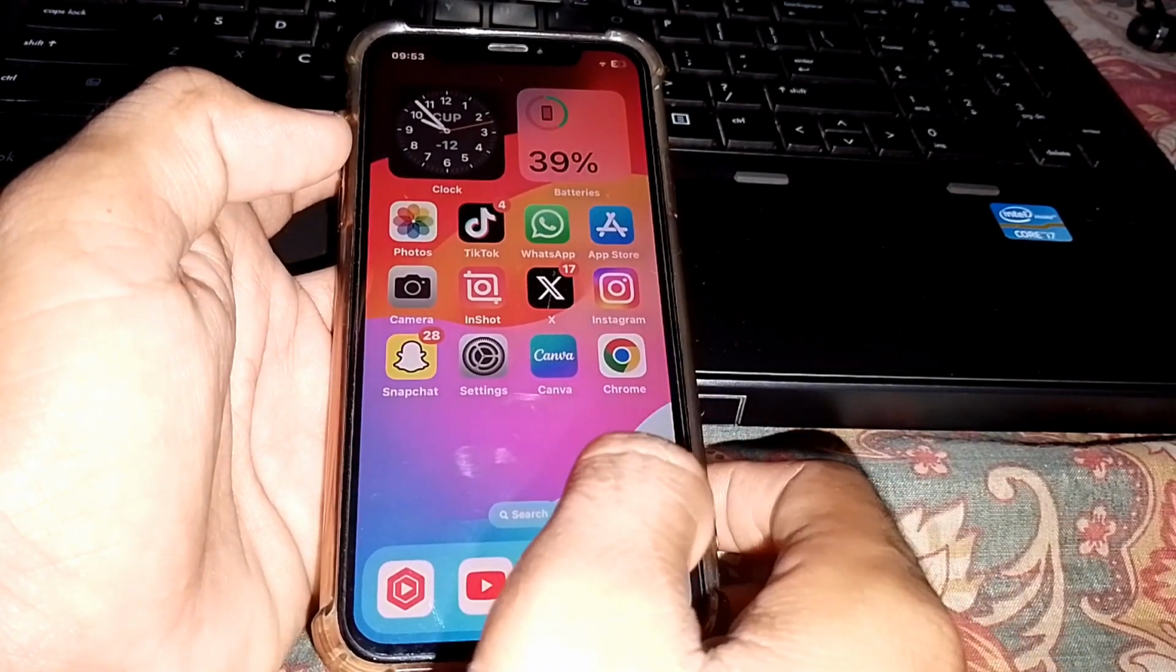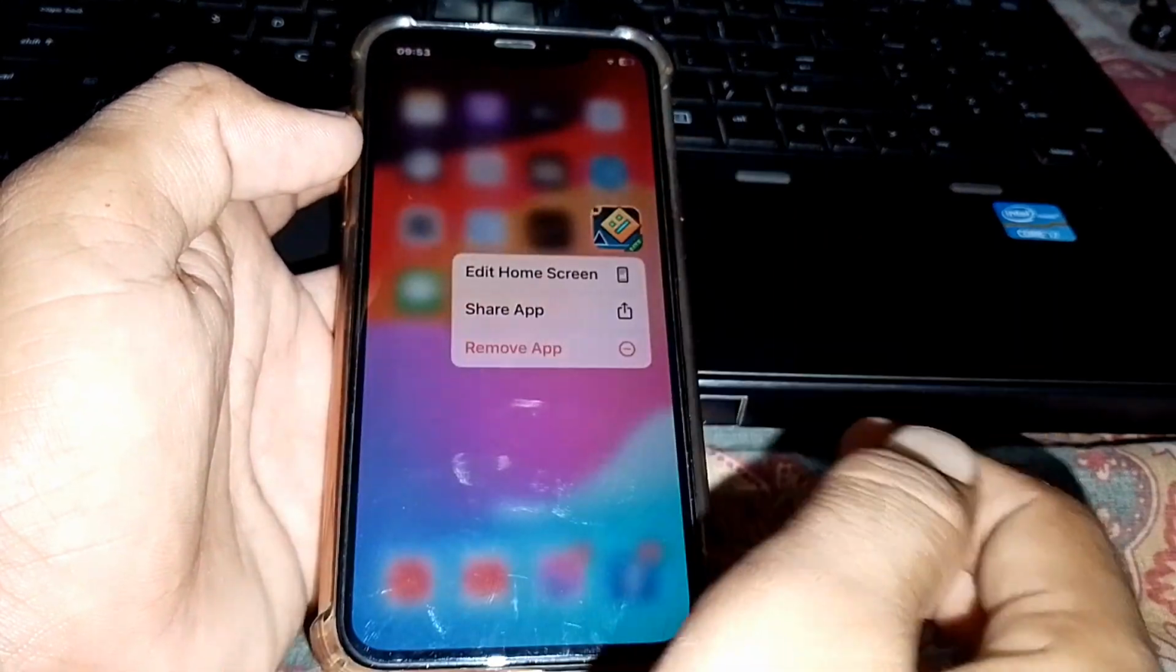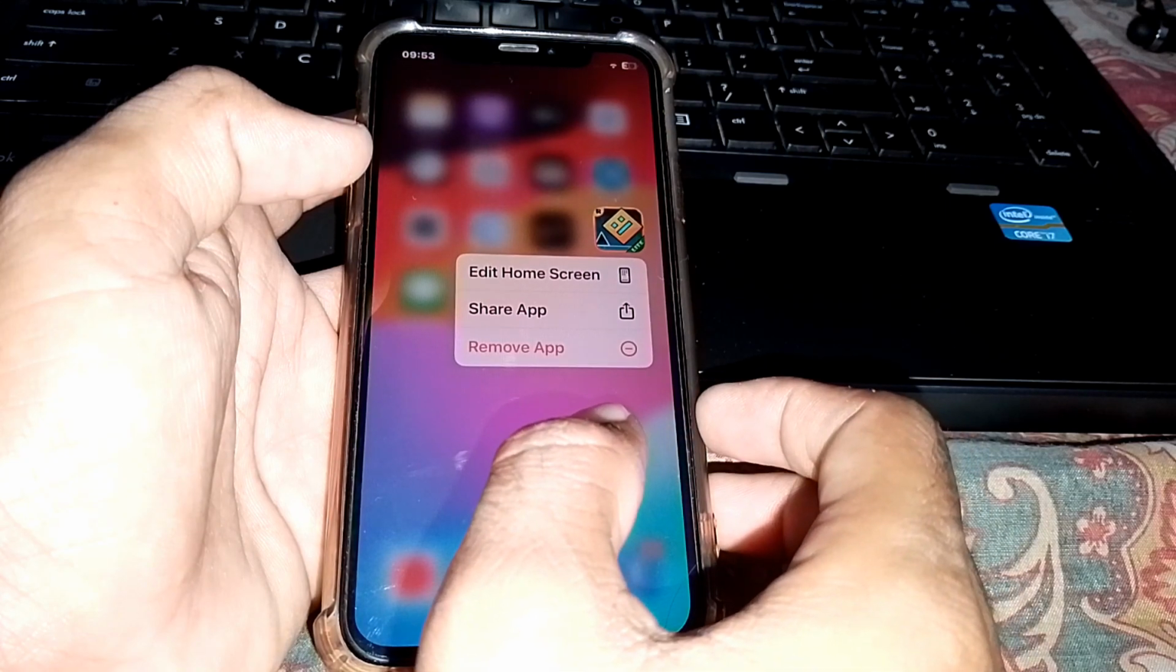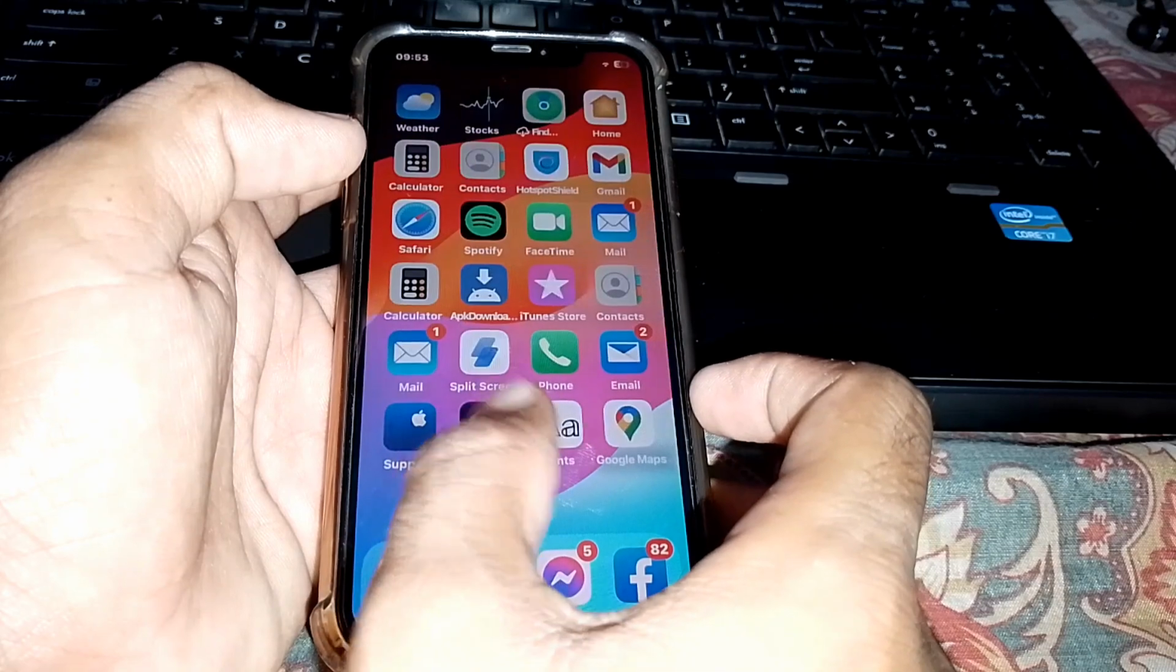And if the problem still exists there guys, then what you need to do is tap and hold the app and remove the app from your device, and force restart your device and then reinstall it, and after that hopefully your problem will be fixed.